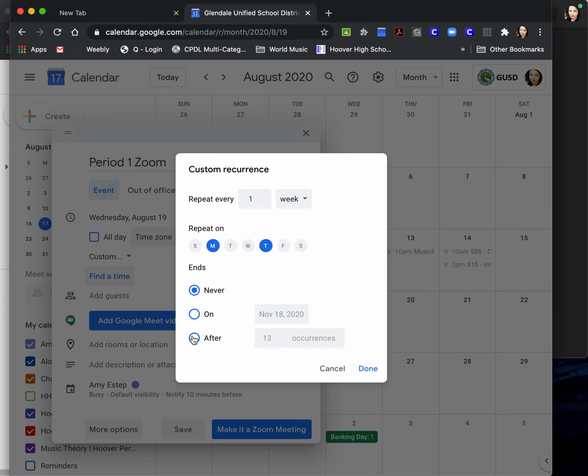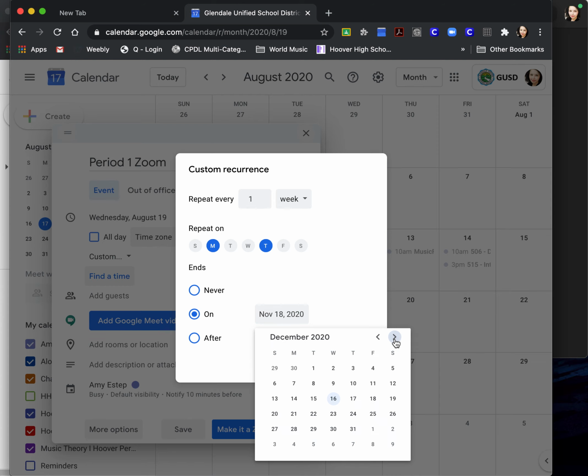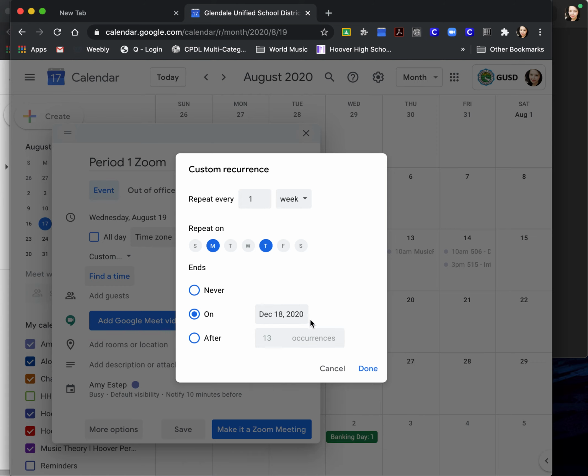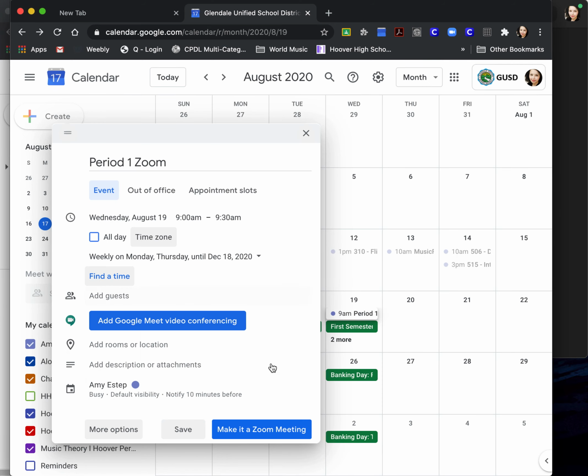And then you really want to make sure too that you put on when it ends. So you can say ends on, hopefully December, right? But I don't know when our last day is off the top of my head. Probably here. So you could choose a date that it ends, or after so many, if you know how many weeks we have, you could do after 13 weeks, times 2 because it's twice a week. So that's the idea. You're choosing which days, when it ends, and then you hit done.